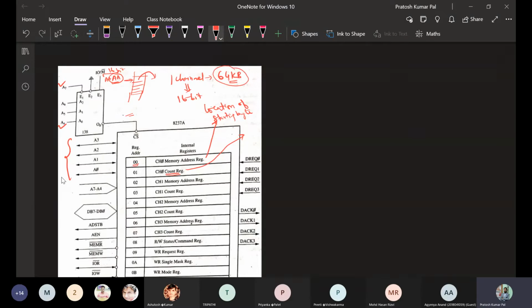Okay, so the starting location of the first byte that needs to be transferred will be stored in the 00 location. That will be for channel 0, and it is called the memory address register. 01 will indicate, for channel 0, the count register. So the count register will also be 16-bit.